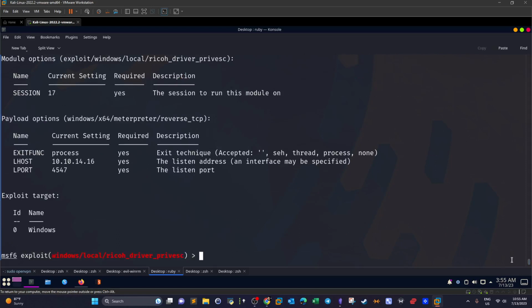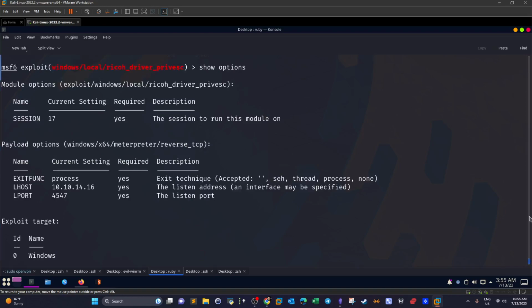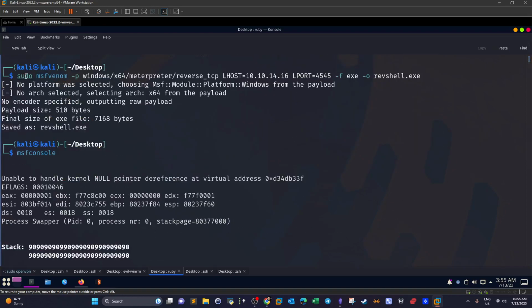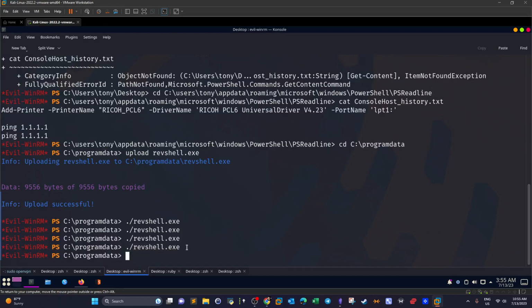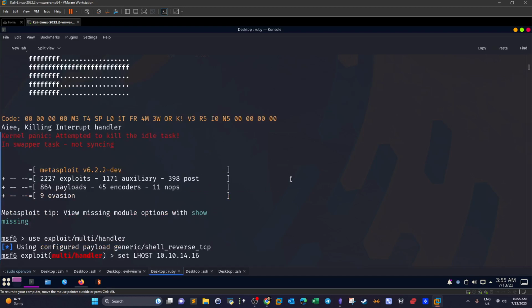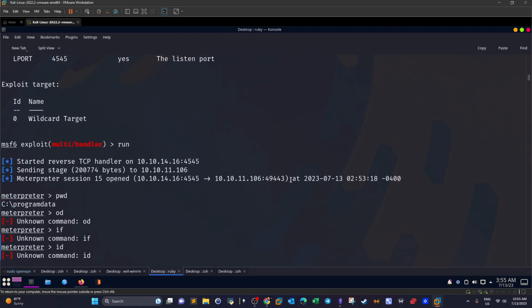I think now you are confused about what to do. Okay, let's go back. So we created the Evil-WinRM, we ran this here, and now we got the Metasploit session running. Here it is.